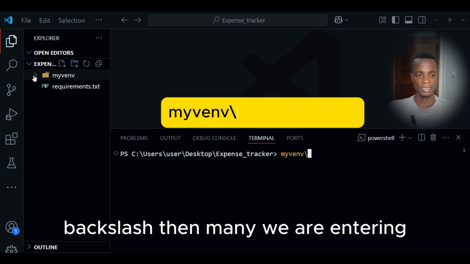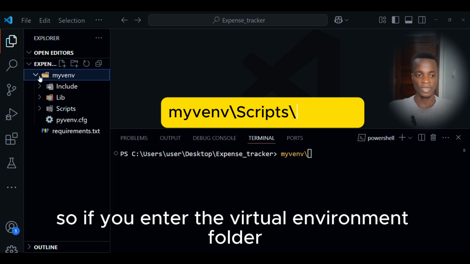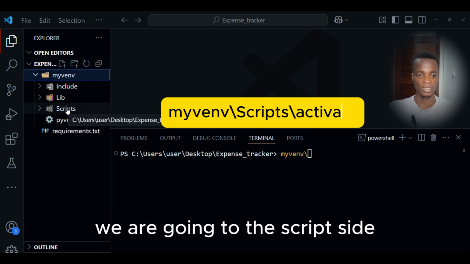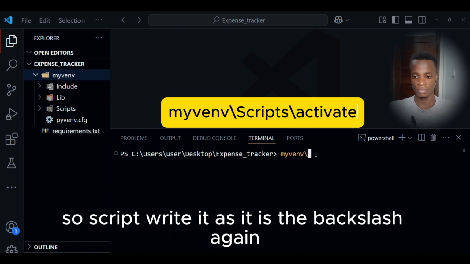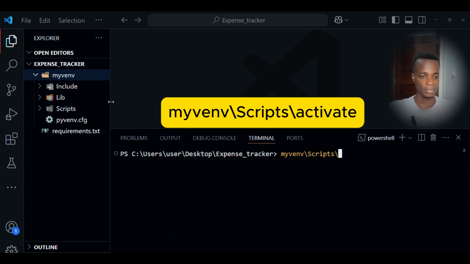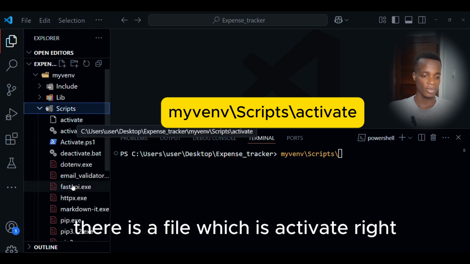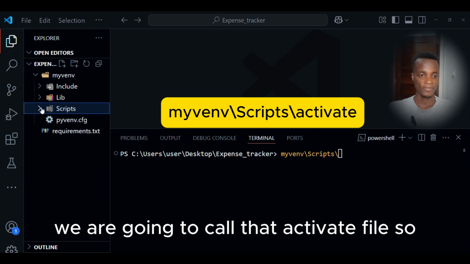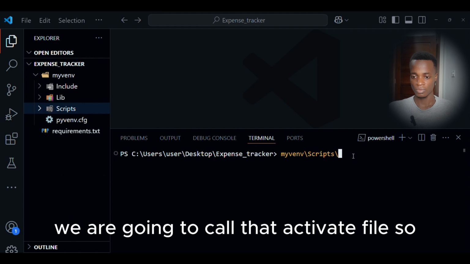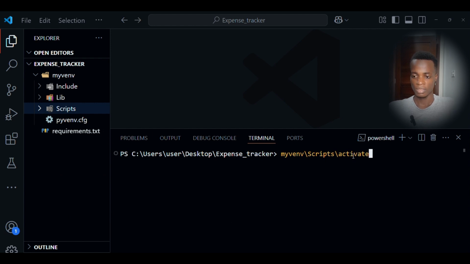Backslash, meaning we are entering. If you enter the virtual environment folder, we are going to the Scripts side. So Scripts, write it as it is, then backslash again. Then inside Scripts, there is a file which is activate, right? So you are going to call that activate file. That's activate.